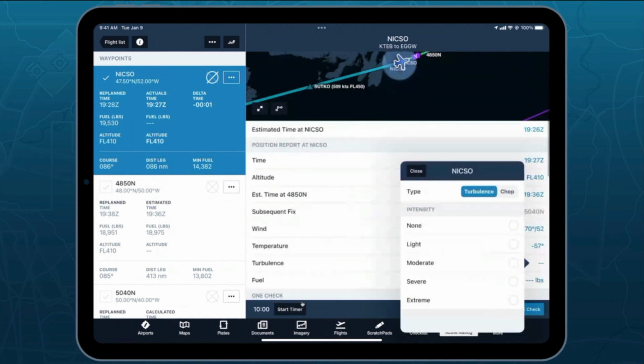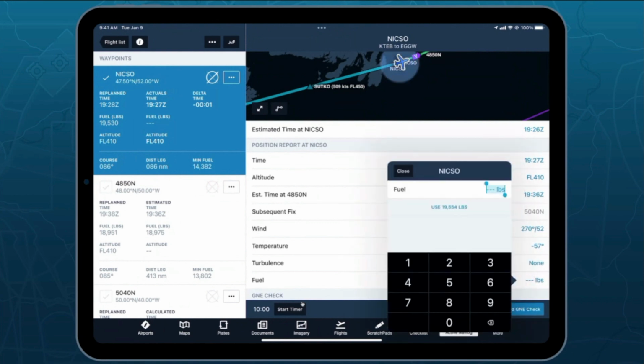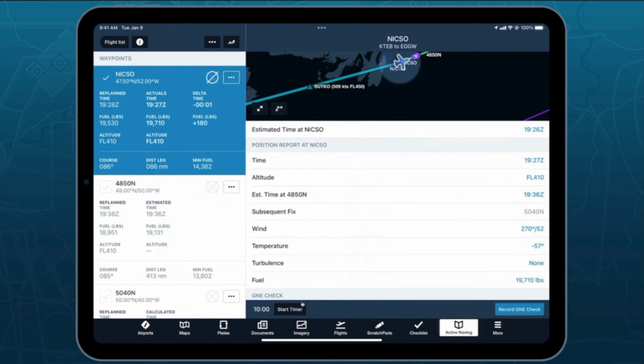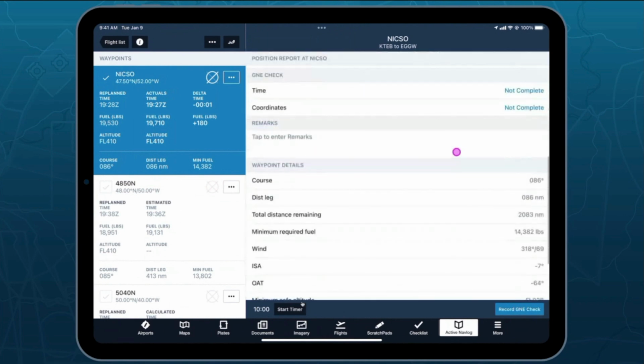Temperature we'll call minus 57. Turbulence, we have the option of turbulence or CHOP, so you can define which it is that you have. In this case, we'll say we have neither. And our fuel on board, we'll say we have 19,710 pounds. Of course, like we briefly talked about earlier, we also have all the information below that you would be verifying, so course, distance for that leg, etc.